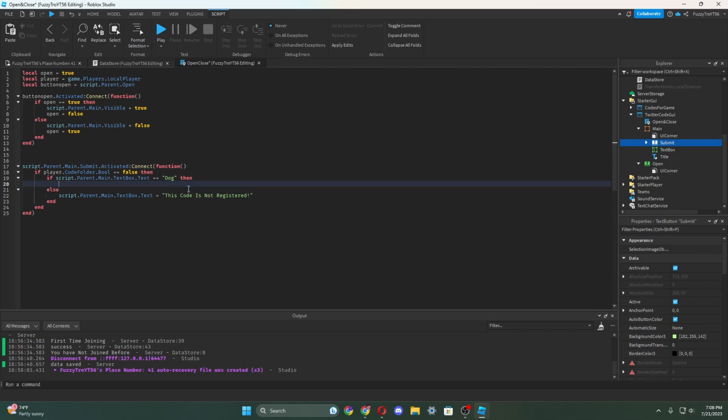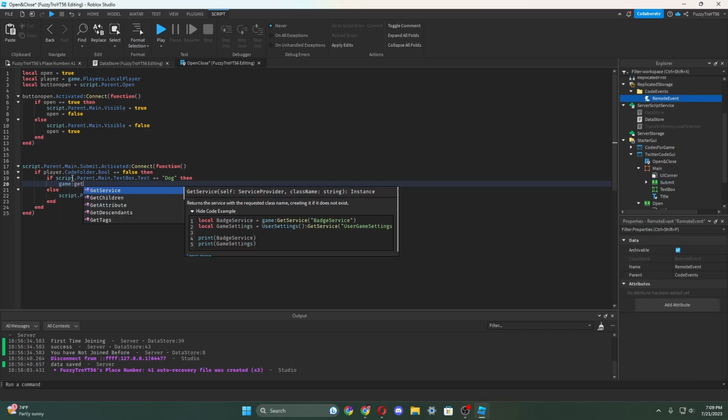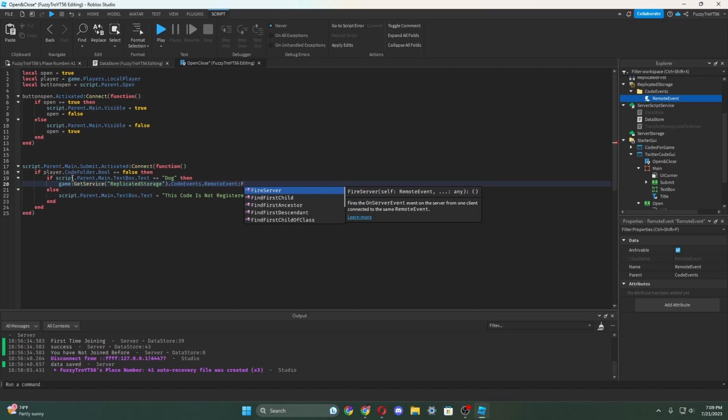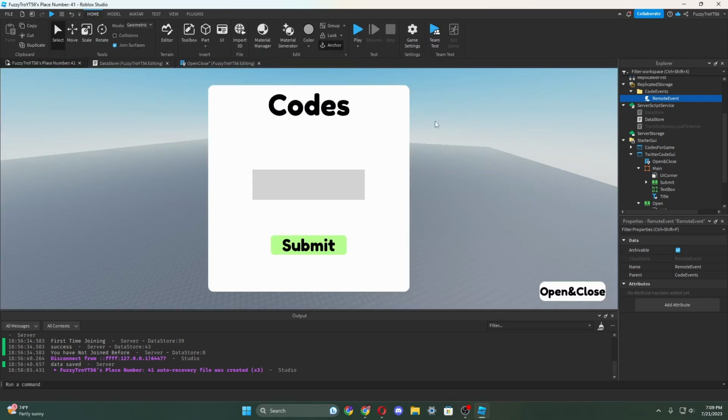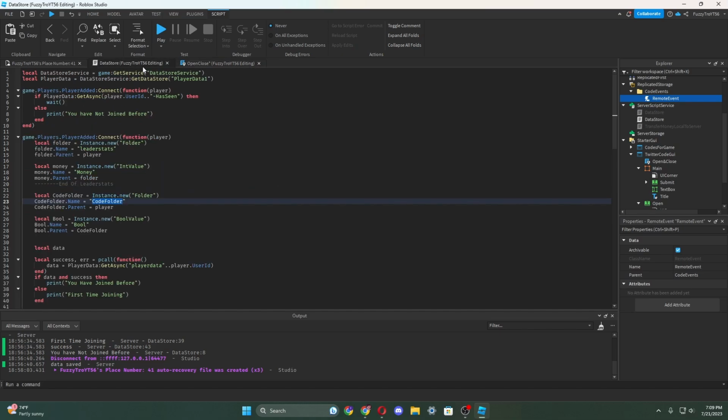Alright, so now all we need to do is actually get this remote event. You're gonna do game:GetService("ReplicatedStorage").code events.remote event, and then we do FireServer. So fire to the server side. The reason why we're doing this is because all the values in the data store should be changed on the server.